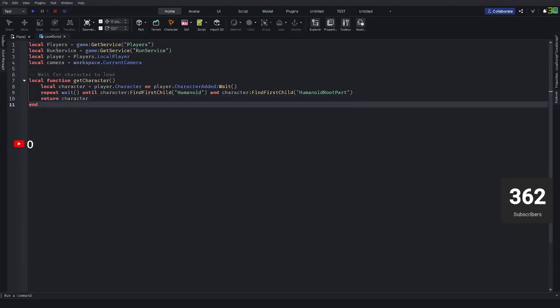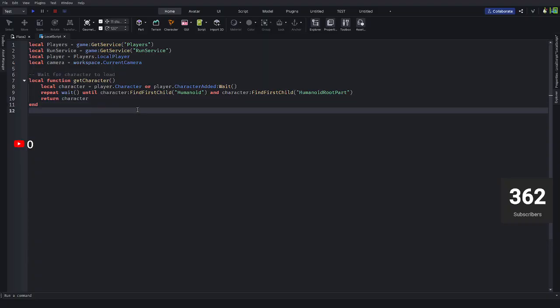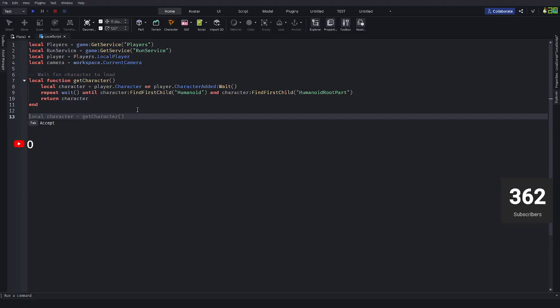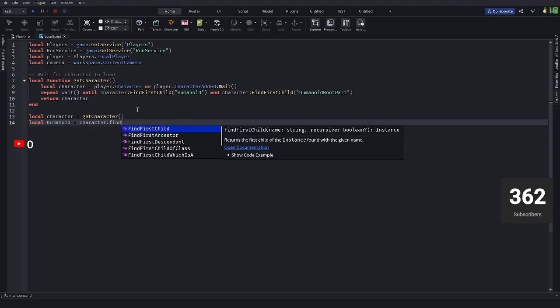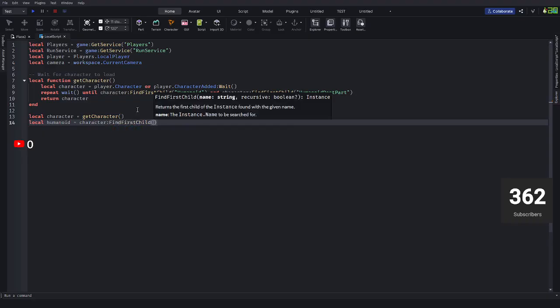Alright, then after that's done, you want to go and indent to line 12, and then indent to line 13, and for local character equals get character, and then brackets and enter, and you put local humanoid equals character find, so capital F, find first child, and then put humanoid and make sure it's in quotation.